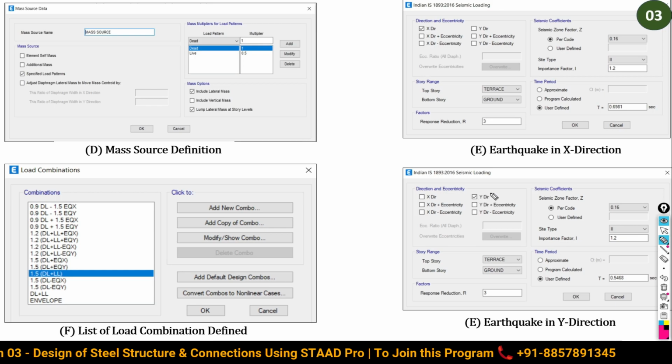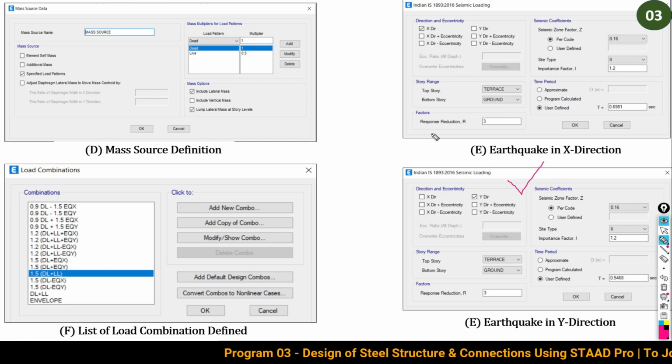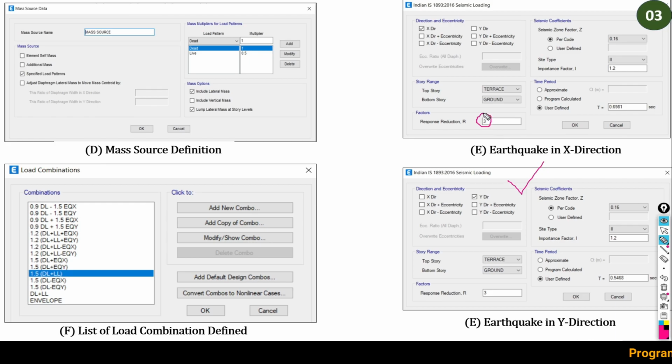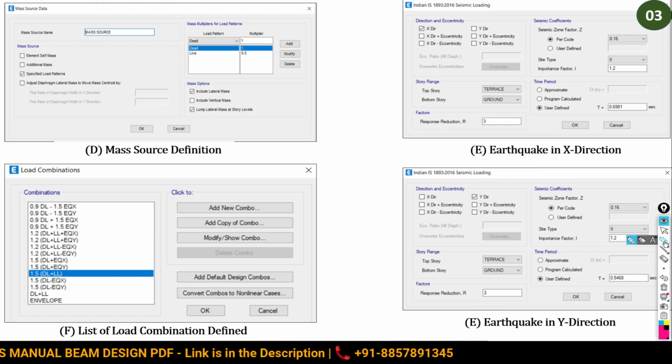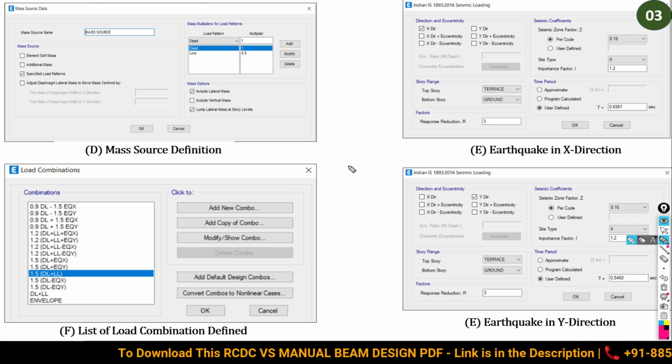We have assigned the earthquake load in Y direction. You can see the definition here. As we are going to do the ordinary detailing, that's why the code has suggested to consider the response reduction factor as 3. That's why I have taken the response reduction factor in the ETABS software as 3 for the definition of the earthquake loading.